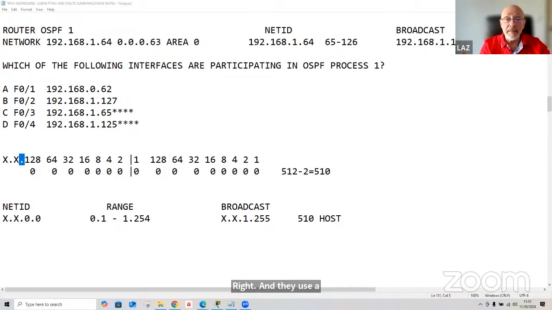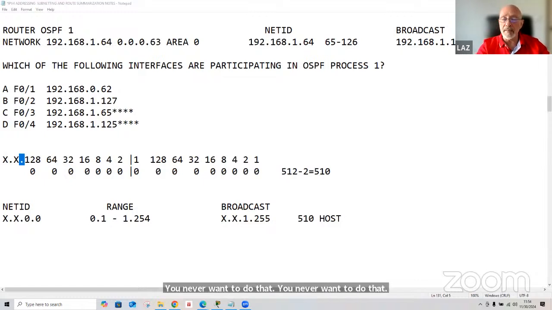But what's funny is that they put an actual number behind that, because the mask was using a 16, which is horrible. You never want to do that. This is why doing IP schemes is very important.